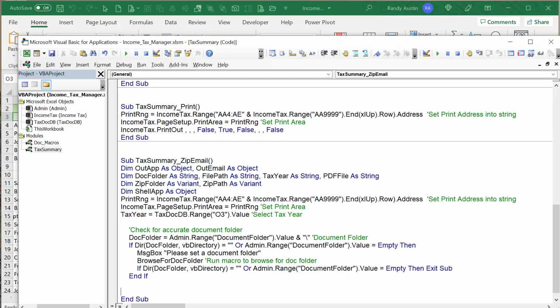Okay, once we know we have a correct folder, I want to set the zip folder. That's going to be a string variable. The zip folder is going to be equal to the document folder. We've got the document folder. Make sure we've set it here, admin range, document folder, right? Making sure that we've set that up properly, it's going to be basically our document folder plus our tax year. That's why the tax year is so important. And I want to add a backslash onto that. Okay, that's going to set the zip folder.